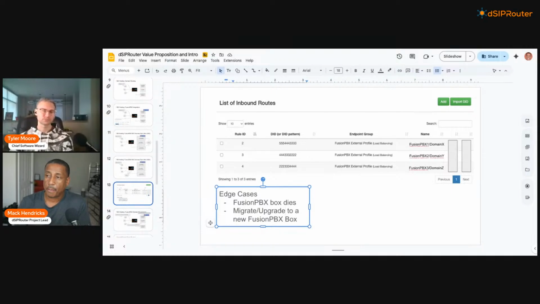So we may just need to figure out, like, we maybe need to give guidance. In this first release, we may just give guidance and say, all right, bring up your second box or your new box, make sure it's good, then turn on sync, and then bring down your other box. I don't know. We'll have to figure out the best way, or we flag that old box, you remove the FusionPBX sync from that old box so it doesn't sync anymore.